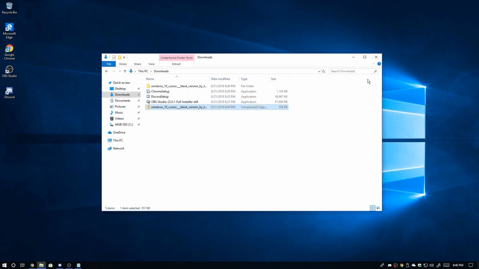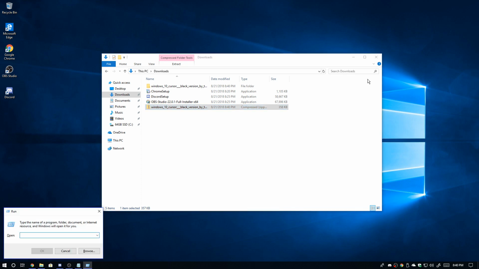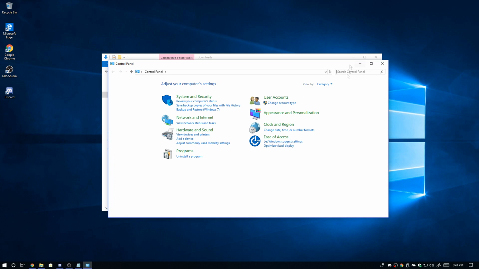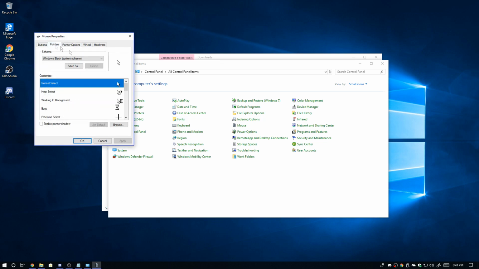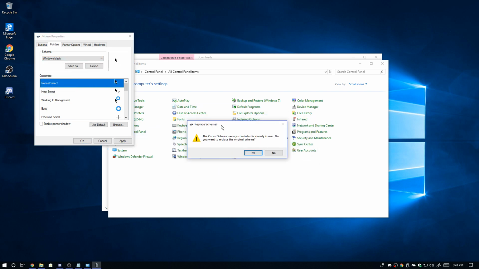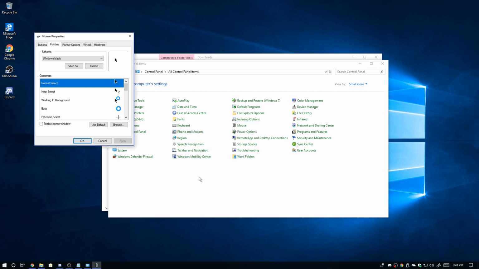And then the way to change it, the easiest way I get to it, is I hold down the Windows key and select the letter R on my keyboard. I type in control panel. And there's multiple ways to get to your mouse. If your category isn't changed, I usually go to small icons. I click mouse. I click pointers, and then I click this drop down menu and I click Windows black. You're going to click apply, and then this will pop up. The cursor scheme name you selected is already in use. Do you want to replace the original scheme? Click yes.